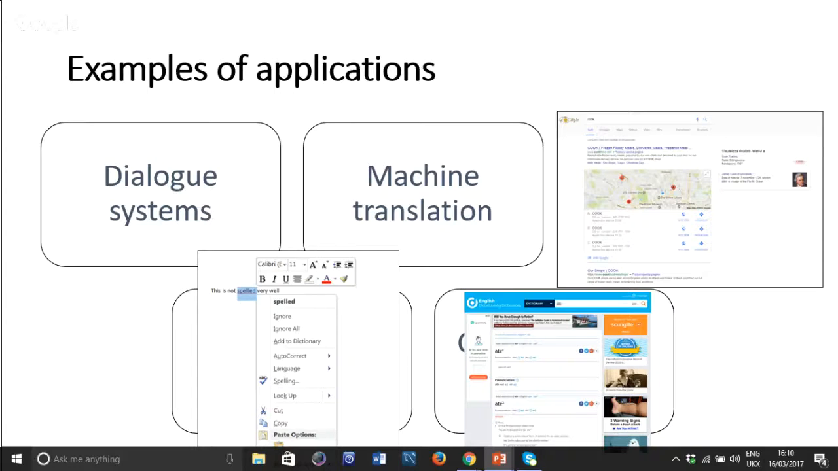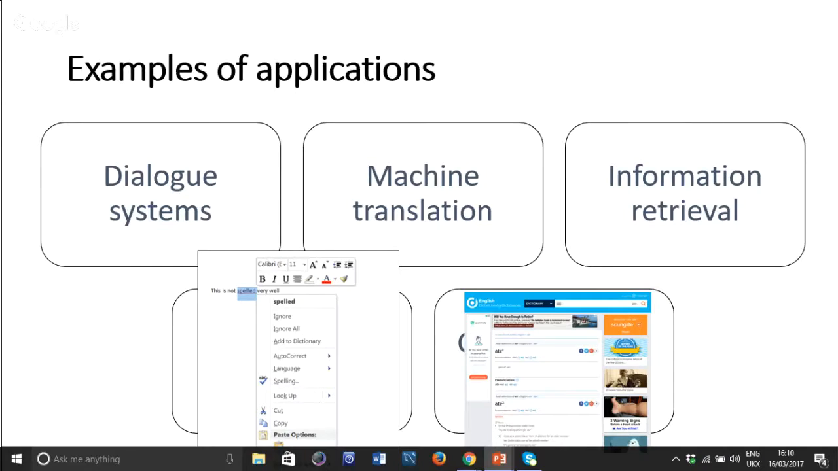Another application is information retrieval. So whenever you do a Google search, you will have interacted with a number of computational linguistics tools. For example, if you search for cook on Google, or maybe even cooks, then Google knows that this could be the plural of cook, or even the third person singular of the verb to cook, and it will present you with a list of web pages that are relevant to your search.